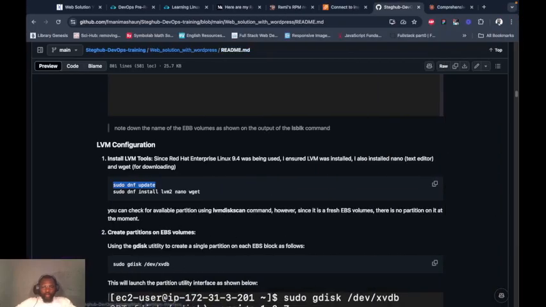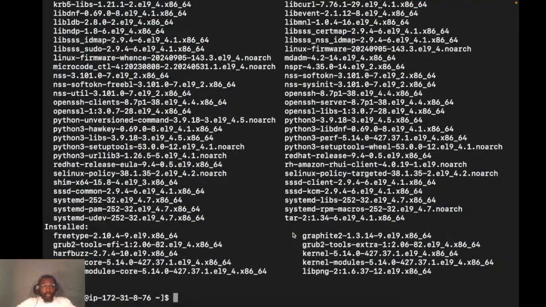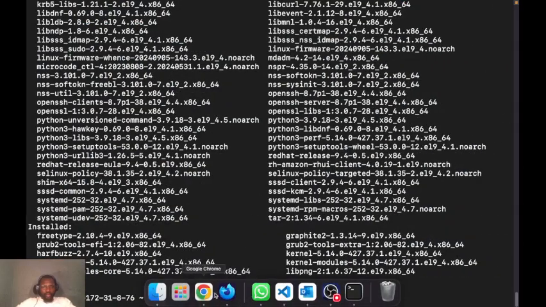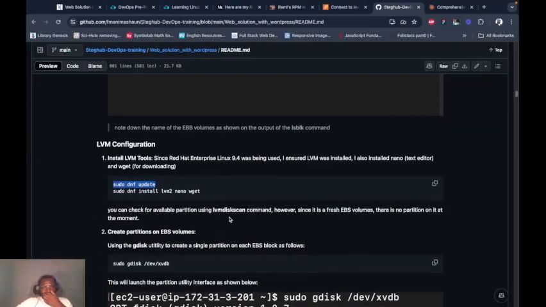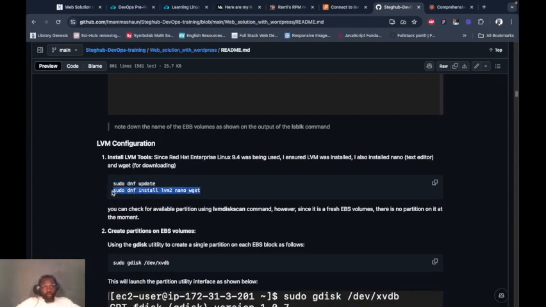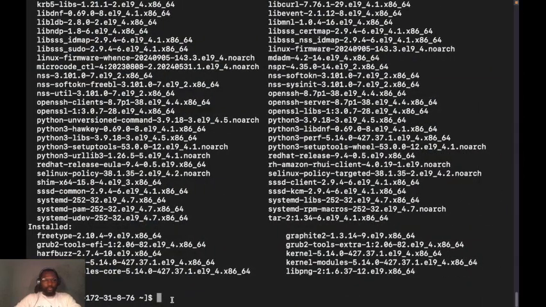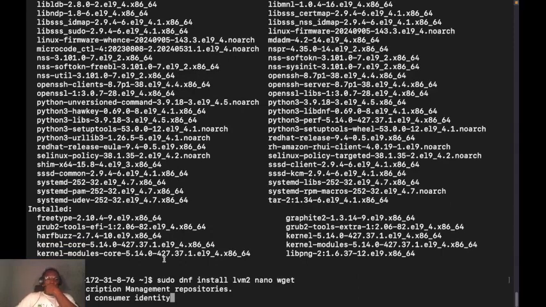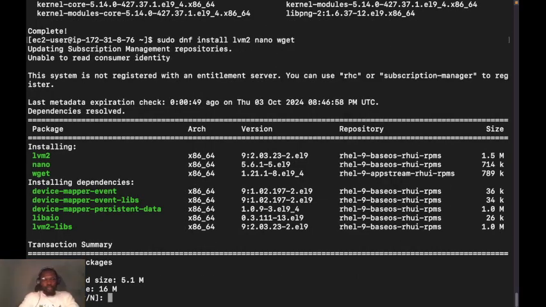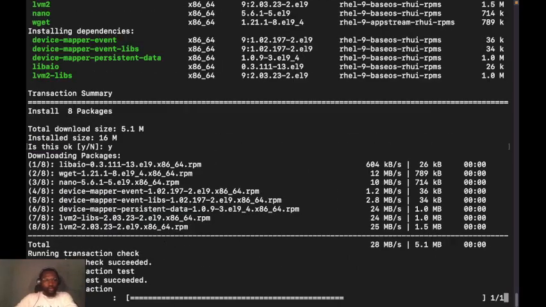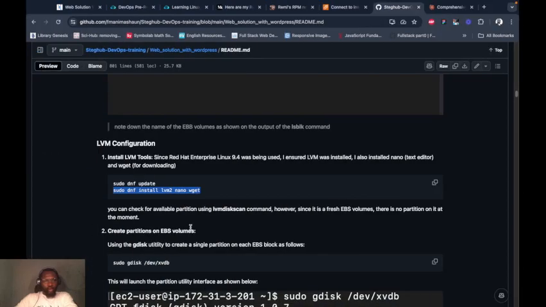Alright, I think we are back. Installation is complete. So move to the next step, which is to install the logical volume manager, nano, and widgets. Just copy and paste the command. Yes, so while that is done, let's go back.